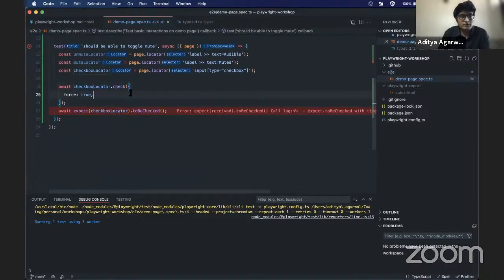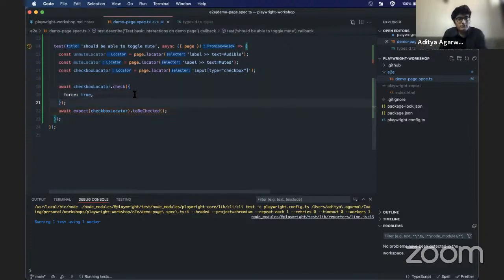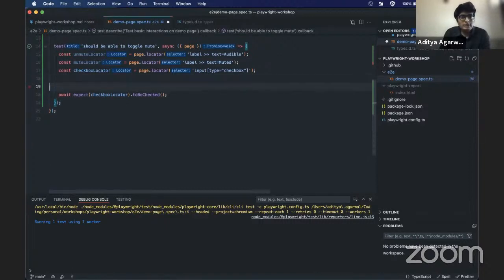So this is one thing. You might need force sometimes, especially if you don't have accessibility and all that, you might need this force option. Let's just run this once more. Yeah, this passes. Although, since this checkbox is hidden, I don't want to use this option. I'll just use the unmute locator, and the mute locator should be checked.